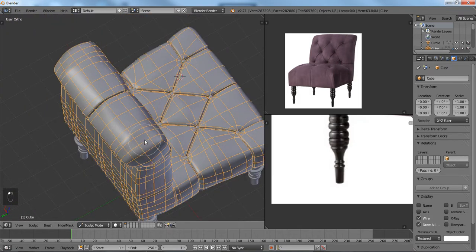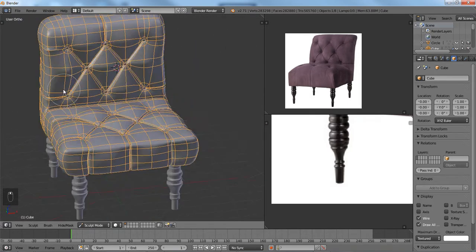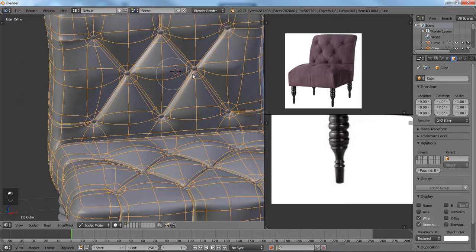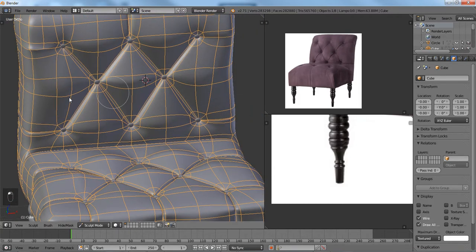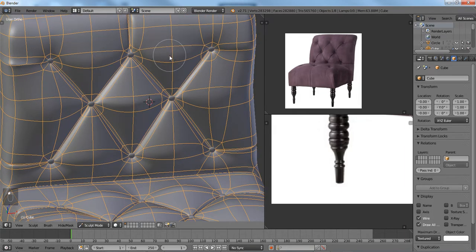This top part. Hit it with a little bit of a smooth. And then I'm going to scale it. I'm going to smooth this part in because it's looking a little bit awkward. Scale these in.